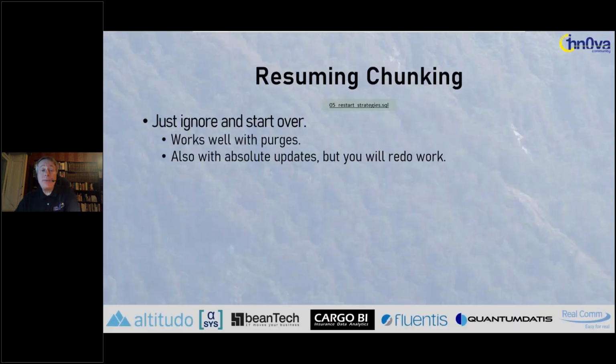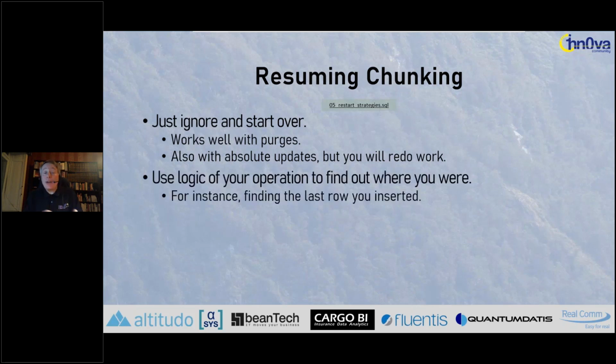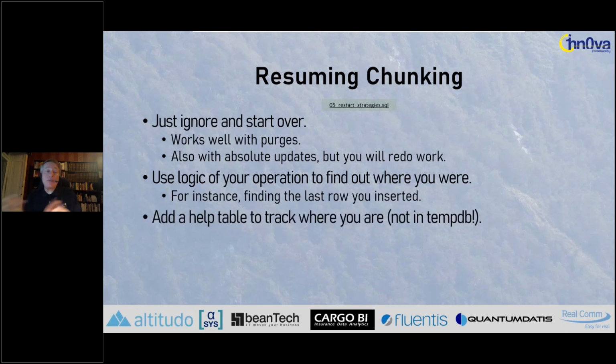So to repeat, I looked at these canonical scenarios. One possibility is just to ignore and start over. You can do that very well with purges and also absolute updates, but then you will redo work. You can find logic in your operation to find out where you were, like finding the last row when you inserted. That's quite simple. Or you can add a more general solution, which is to add a help table to track where you were, but not in TempDB. It must be in the database itself.